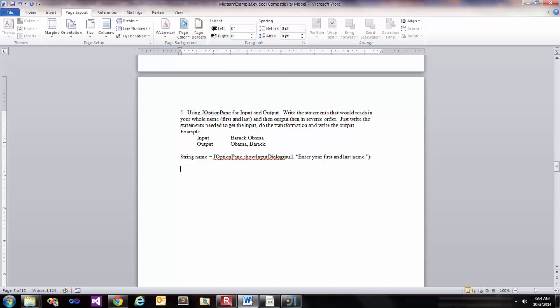And now I need to do some string manipulation. Assuming that the person just entered their first and last, there should be a space in the name. Therefore, we should be able to use indexOf and pull off the first and last name. So first we need to determine where the space is. So int space will be the name.indexOf of the thing we're looking for. So we're going to look for a space.